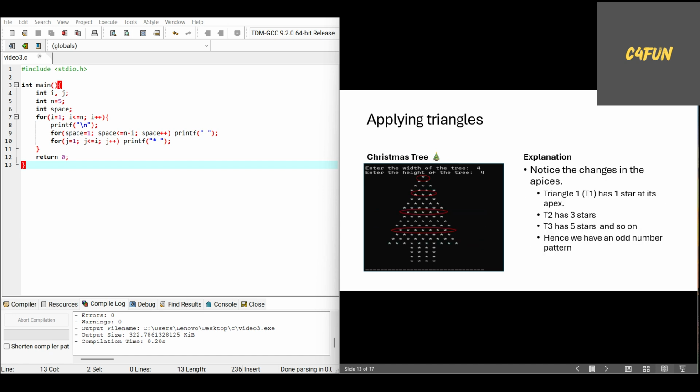Okay, let's go here. So notice the changes in the apices. The apex is the first star at the top of the triangle. In this case, we have 1. The next triangle we have 3. The next we have 5. The next we have 7. You notice that this is an odd number pattern, and this we earlier saw in our previous videos. This is another way we are going to be printing this odd number pattern, these odd number changes, which we are going to see when we begin coding.